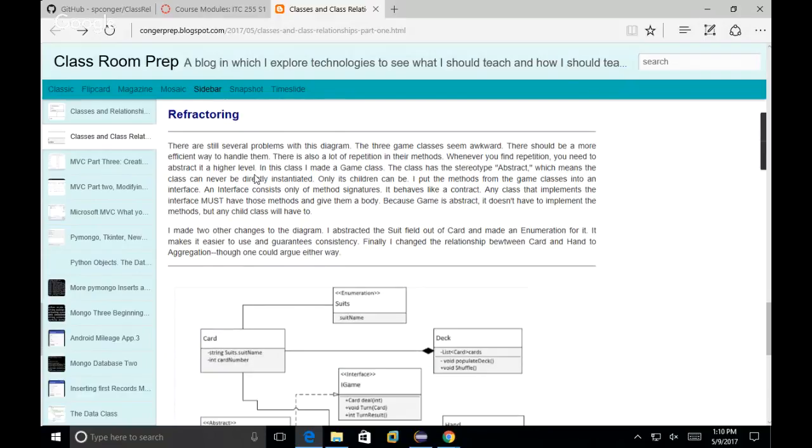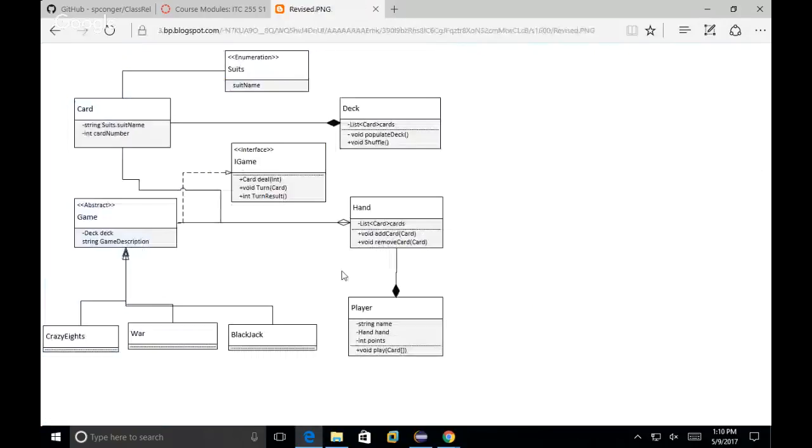So I went through a lot of changes in this other diagram. One of the things that I did is I did an enumeration of suits. You guys know what enums are?